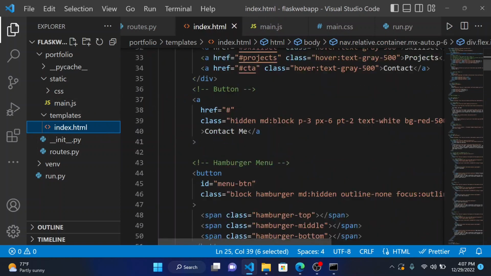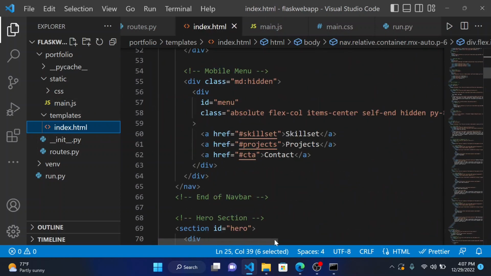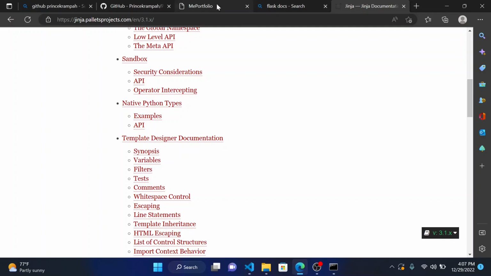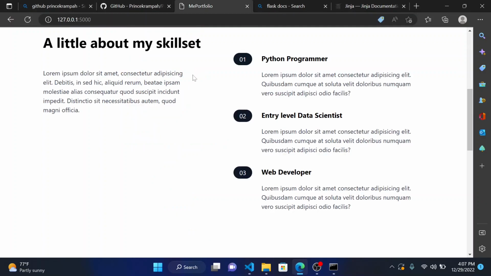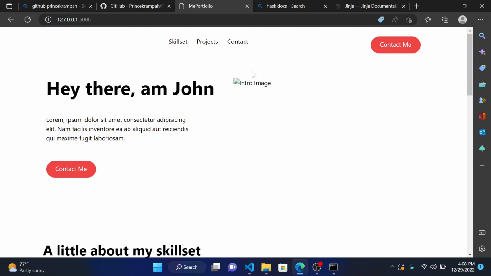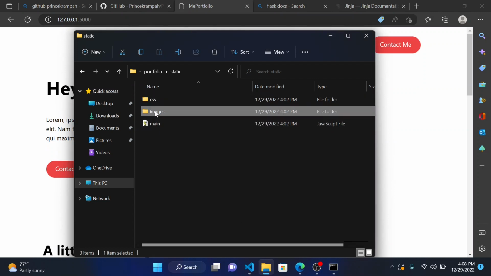We'll also look for other static files that we need. Let me go back and refresh the page. If I refresh the page, yeah, everything now works. But now we see we are still lacking the images. So let's make sure that we refer to those images. And how do you refer to those images? Again, you can find the images folder, which is right here.